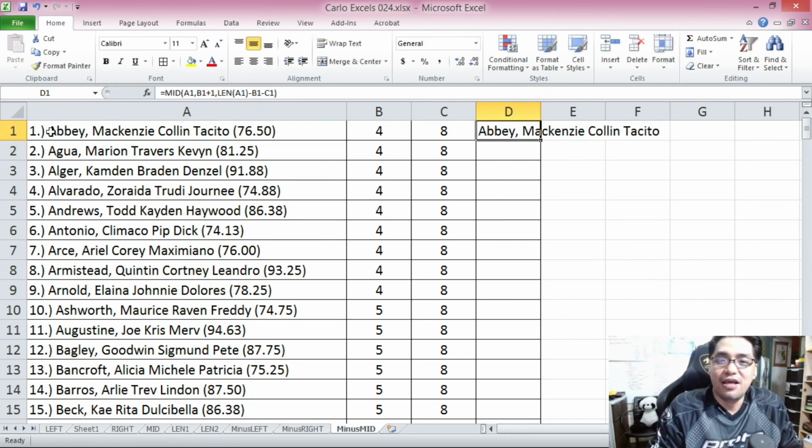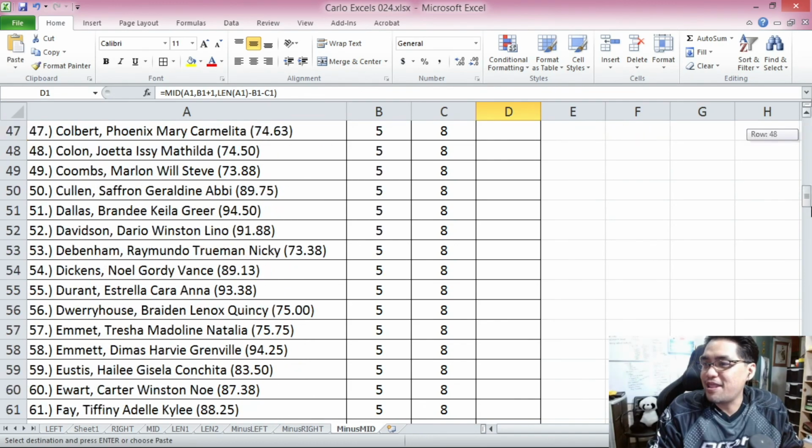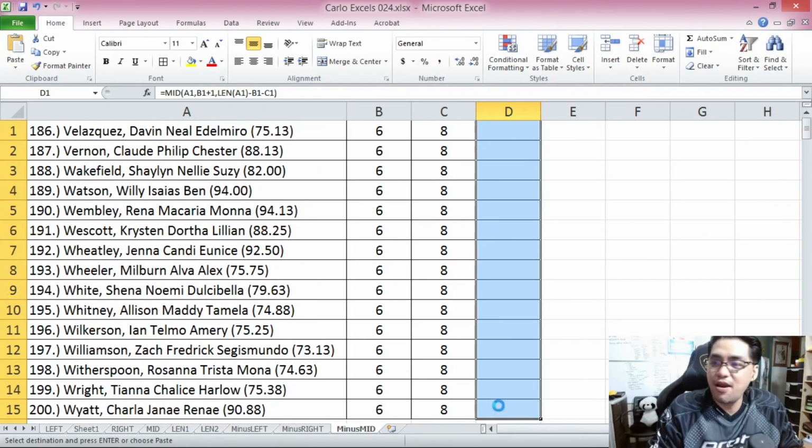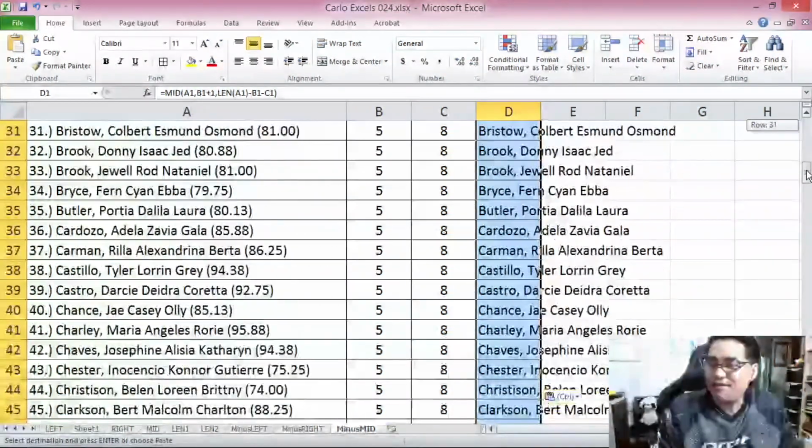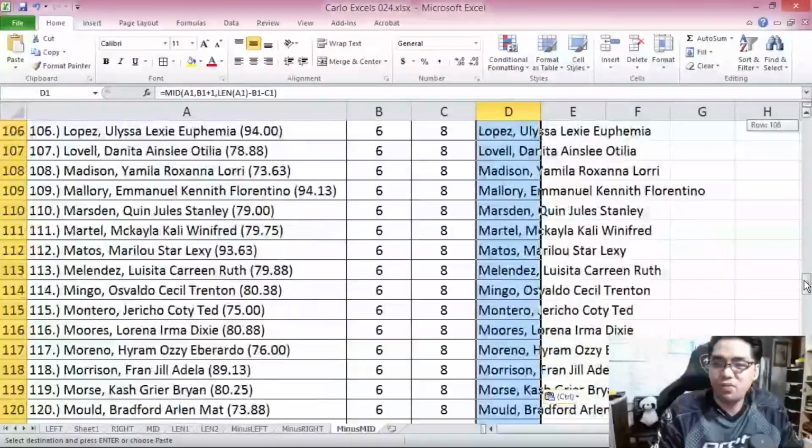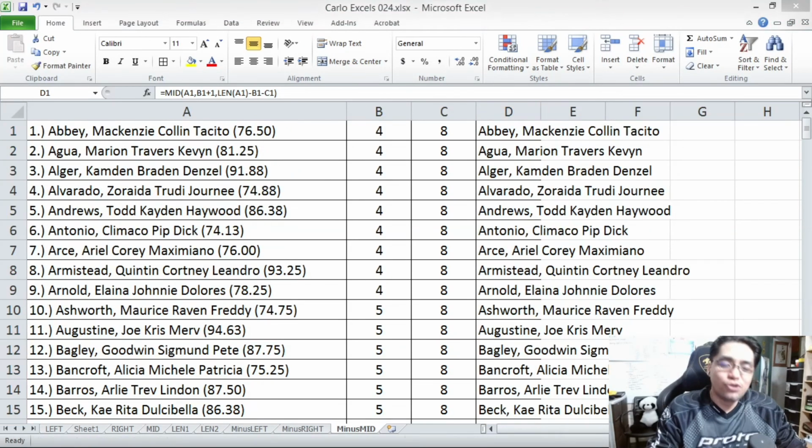We removed the characters we do not need on the left and the characters we do not need on the right. And of course, if we copy that and then paste that all the way down there, we now have the full names of the students without the unwanted characters by using a combination of the mid and the len functions. So that's it for our lesson on the left, the right, the mid, and the len functions.